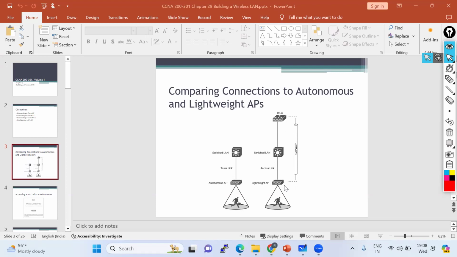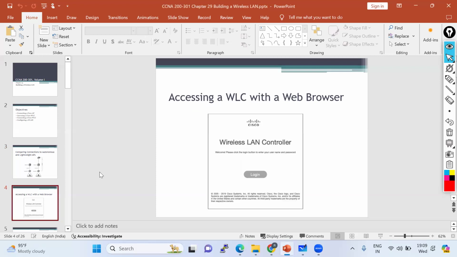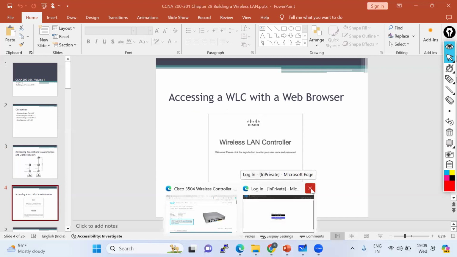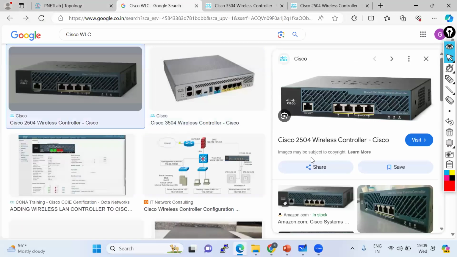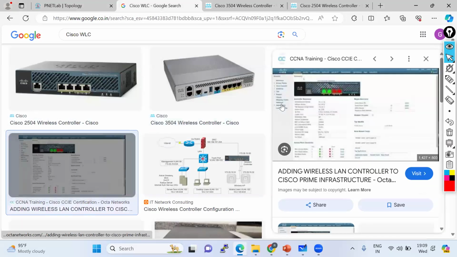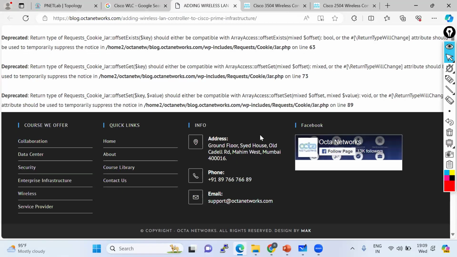And again, these devices are going to build the CAPWAP tunnel between these two devices, and they're going to exchange all communication, control communication, via a secure method, right? So whenever we have the WLC, the wireless controller, you are going to get this kind of dashboard login page, right? Once you get the login page, let me show you. You just have to put the username and password, and then you're going to get this kind of page. Let me show you. This page is going to be visible to you.